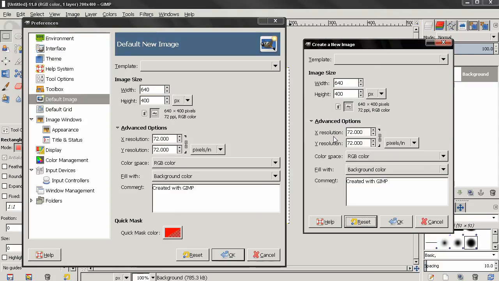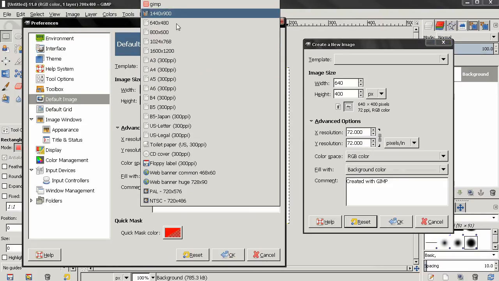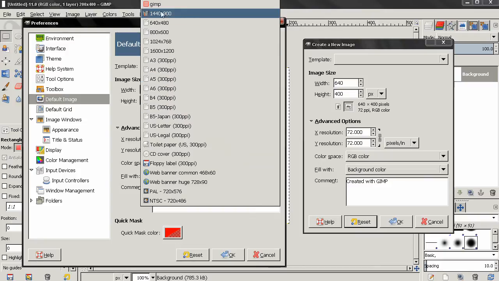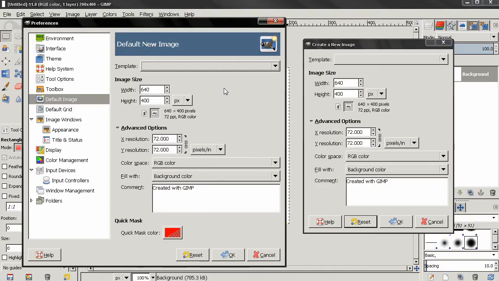So let's discuss the options, and the first one is template. You can select here from various templates that come with GIMP. Also, you can select from templates that you have previously created. I've talked about this in a previous video. If you're interested, you can find it in my channel.